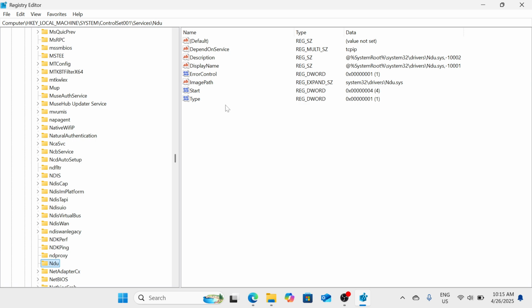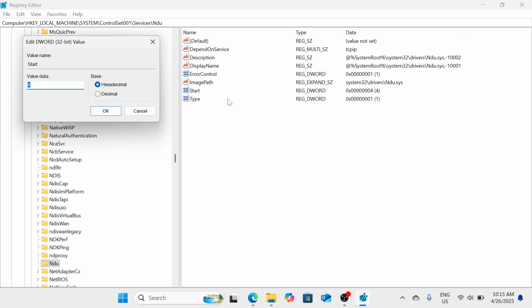So here in the right section, once you click on this NDU folder, you will see the Start option. So just please select it, right click on that, click on the Modify option here, and you will see that the value data will be set to 2. Since I have already changed it, I already changed it to 4. So if you're seeing that the value data is not set to 4, then just please change it to 4. And after doing that, just please click on OK, and then just close this window.